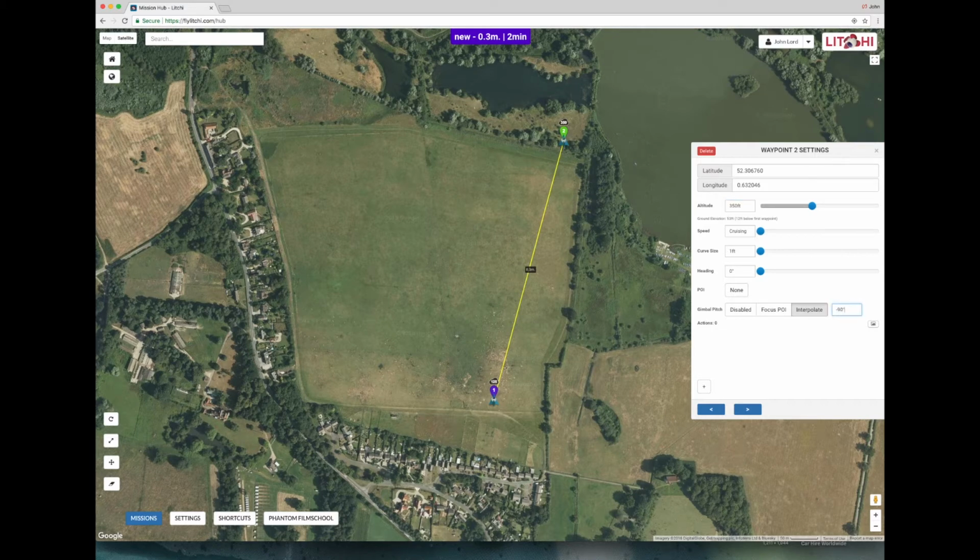Now logically, in theory, if you disable the gimbal pitch, then it will remain at whatever it was previously set to, but belt and braces, in my case, I like to set it to -90 degrees. And I want it to take a picture, so I'm going to click on there and take a picture. So that's my first real waypoint, the first of the images that I'm going to ultimately use.